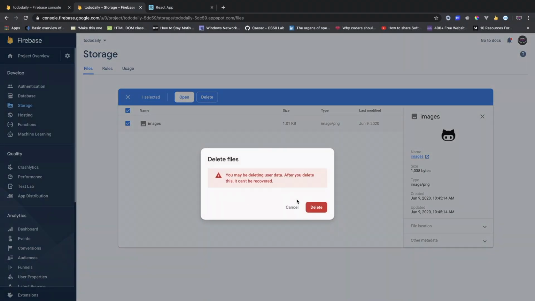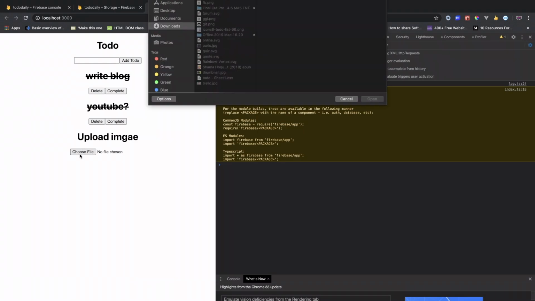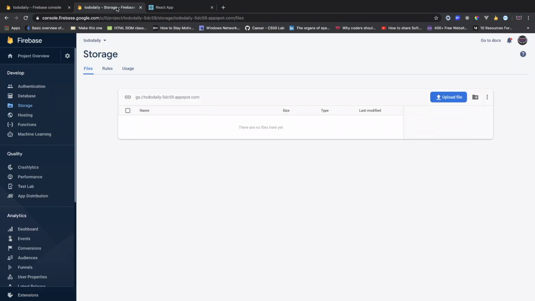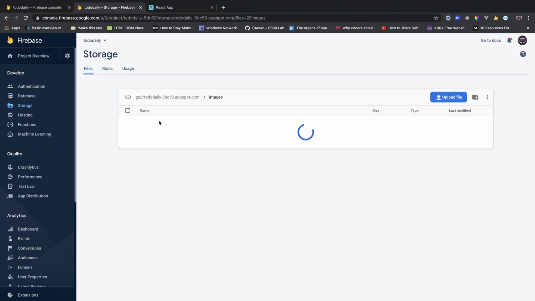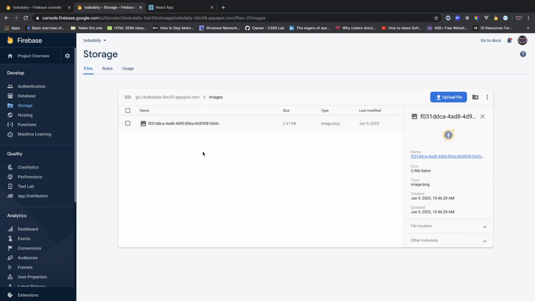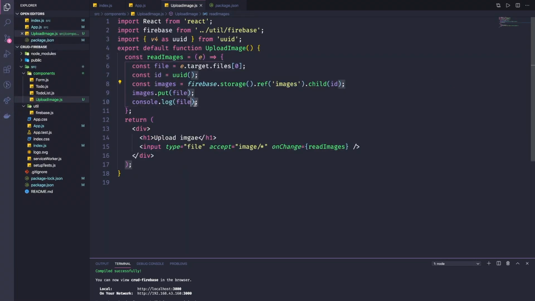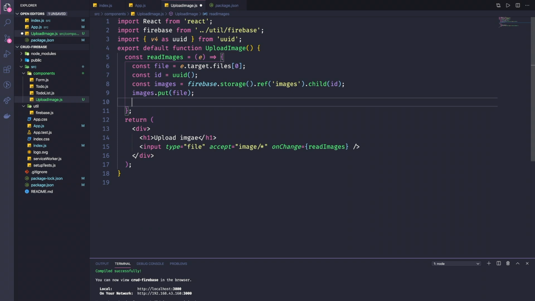First I'm going to delete this one, and then I'm going to upload again. I'm going to upload Facebook's, and then if we refresh, we'll be able to see the image inside the image folder, and then we have the random ID, and then the image right here. All right, cool. So that's it. It's really simple.